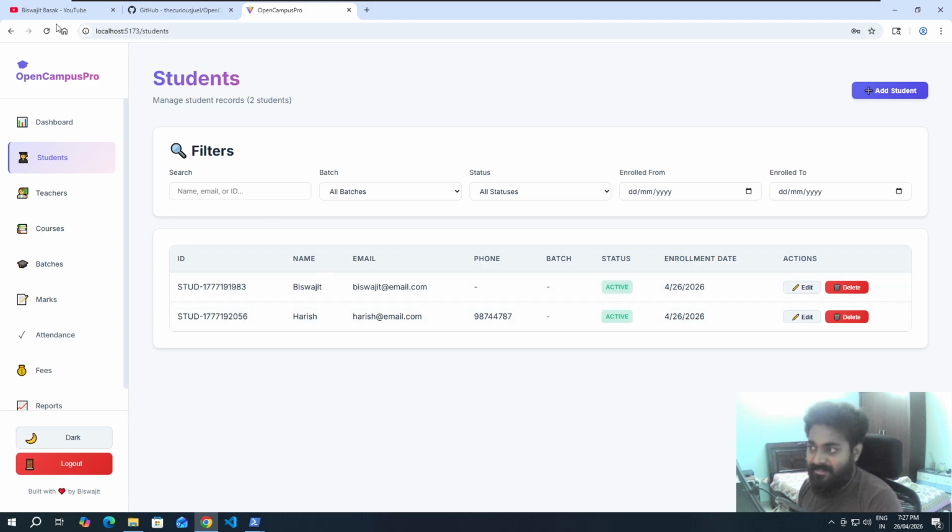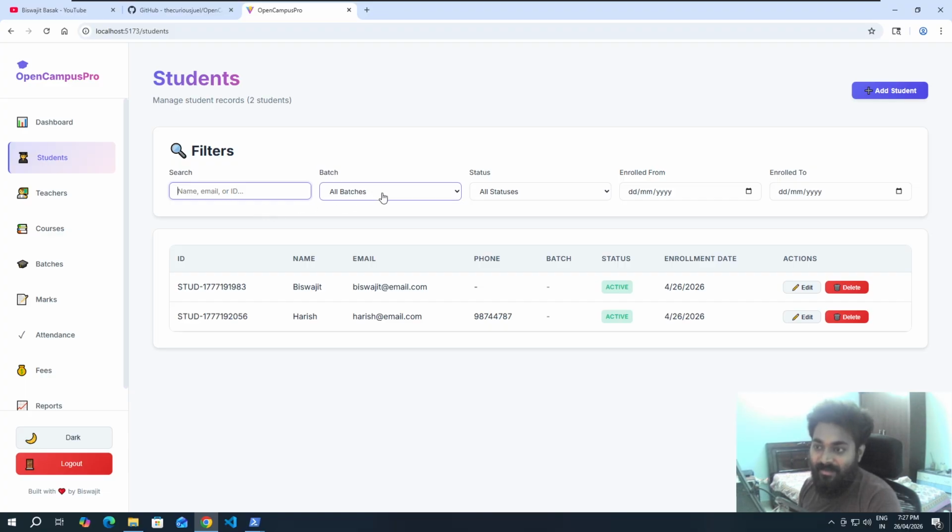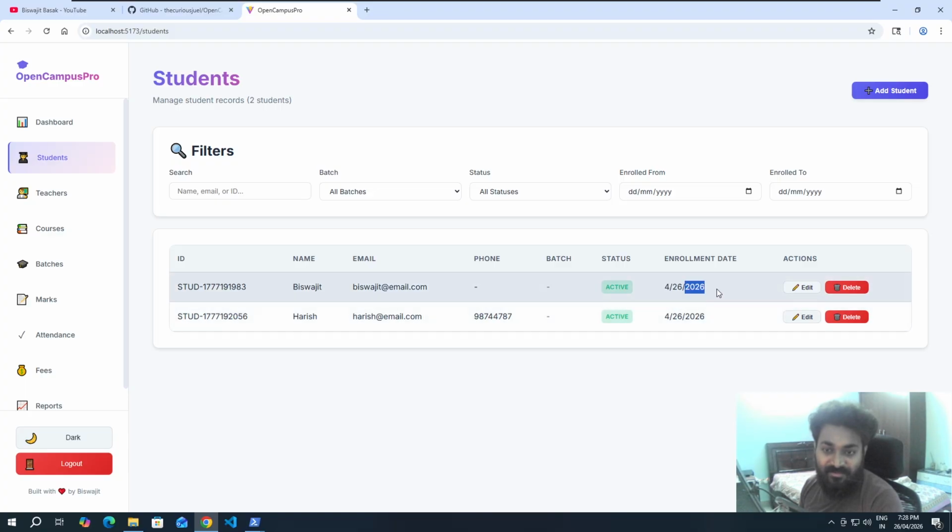So if I just refresh this, it will be there. And if I just type Harish, you can see it's already coming up. If I type Vishwajit, it's coming up over here. So it's filtering actively. Now we also have a filter based upon batches, statuses, enroll date, and enroll date 2. You can see today is 26th 4 2026, so it is showing the enroll date as today.